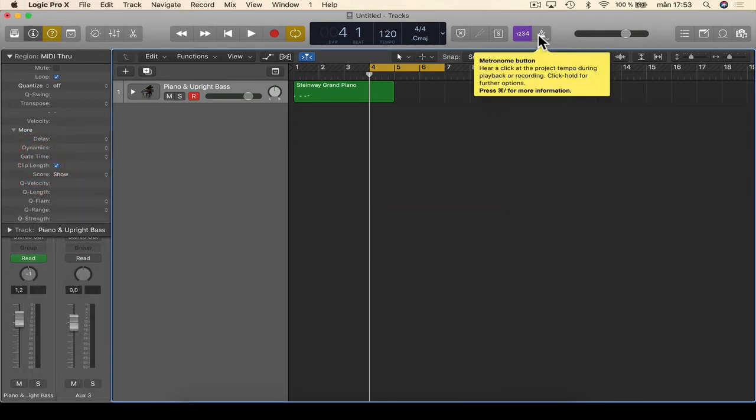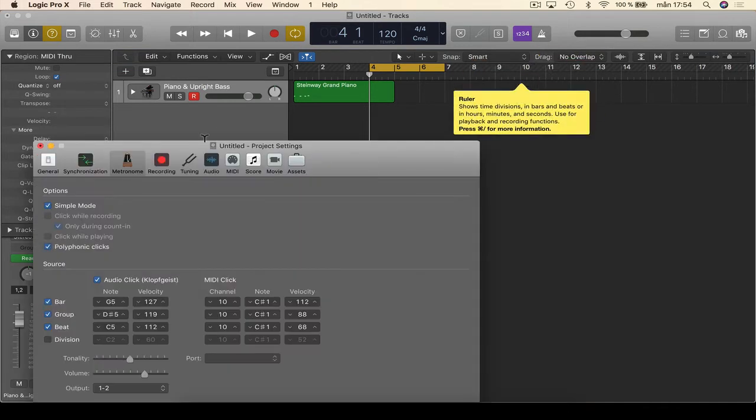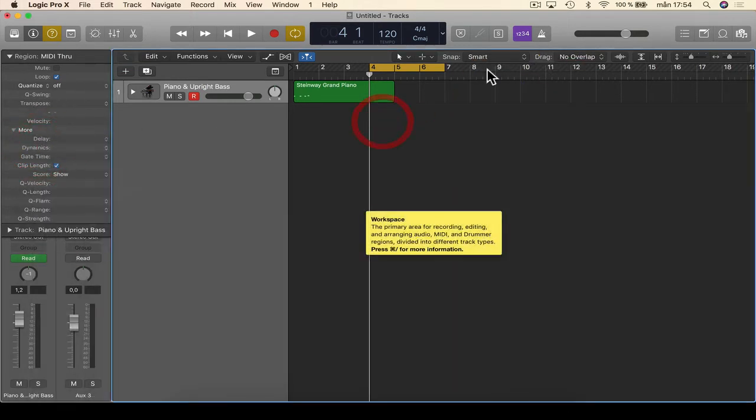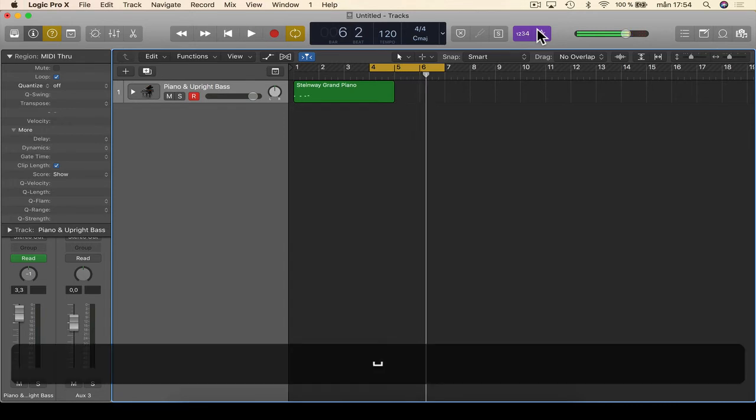All right, then we have the metronome button. Click at the project tempo during playback or recording. Click hold for further options. So you can choose that too. You can customize the metronome, and it's just a basic metronome sound. Like that.